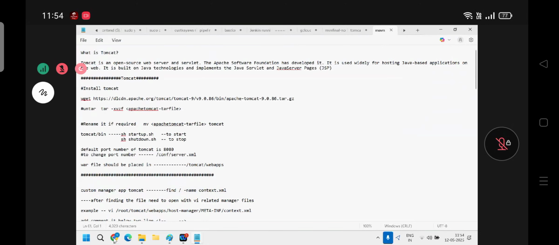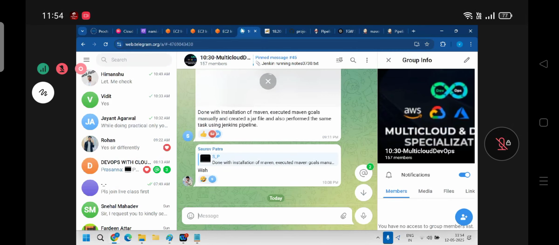Will you try through GitLab CI/CD also? First complete this, then we can see.